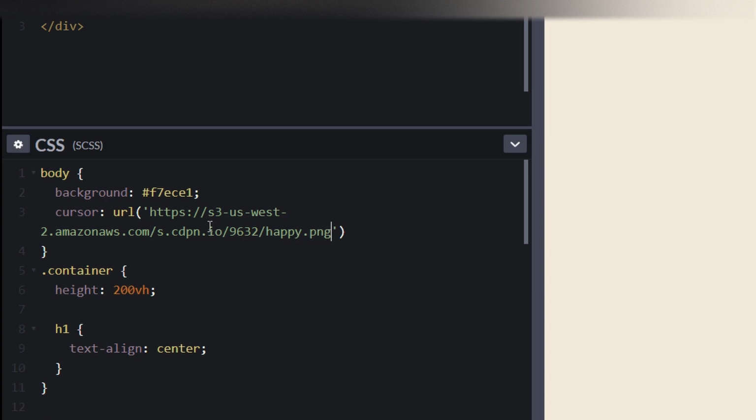So I do have a URL that I want to use. So I'm going to copy paste this one. And I also have to use, so URL, I'll give the URL in the quotation marks. After the bracket, I'm going to use a comma, and I'm going to say auto. So auto basically is kind of like a fallback. It's like saying if for some reason this PNG is not working, just automatically have whatever cursor is default.